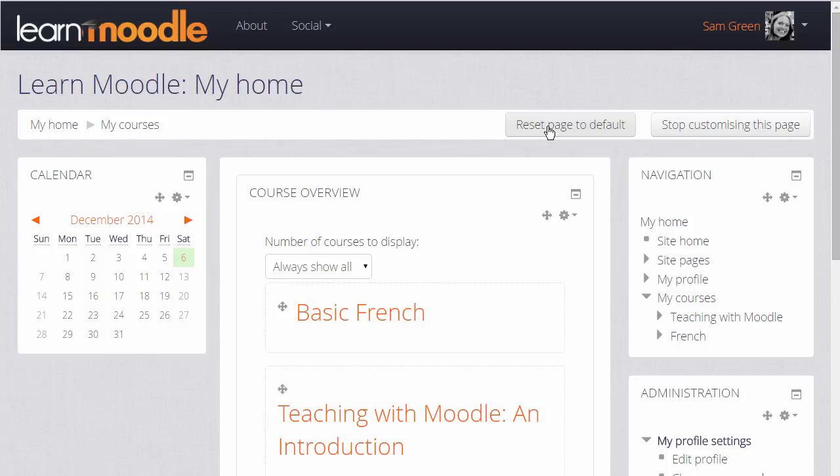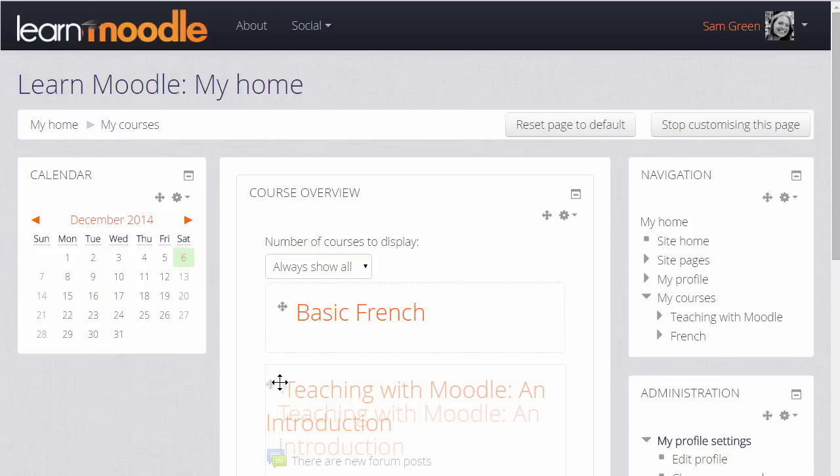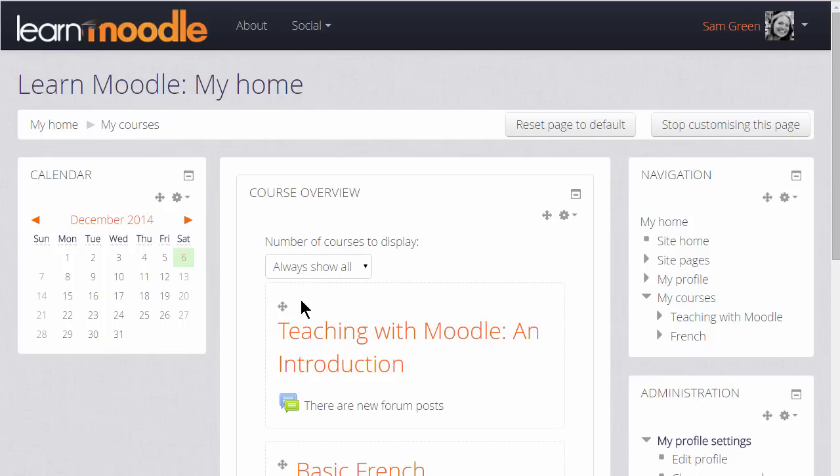One useful thing is you can decide how many of your enrolled courses to display. So if you only have a couple, as here, you'll want to show all of them. If you're enrolled in many courses, you can choose just to show a few with a link to the others at the bottom. It's also possible to rearrange the order of the courses. So, for example, by clicking and dragging, you can move particular courses up and down.